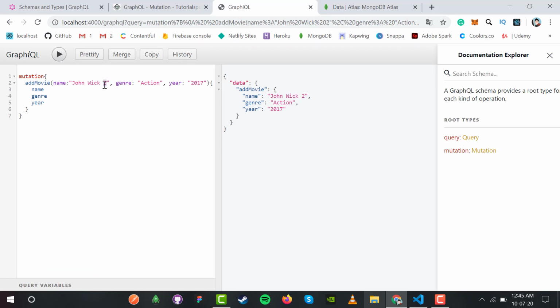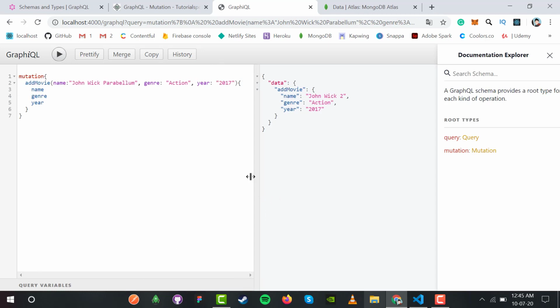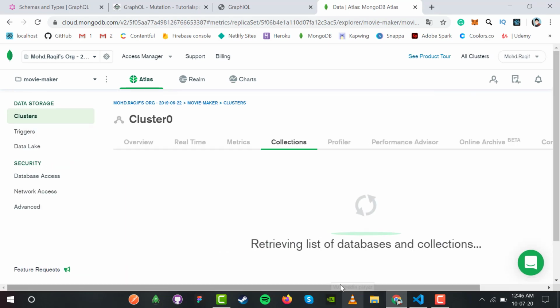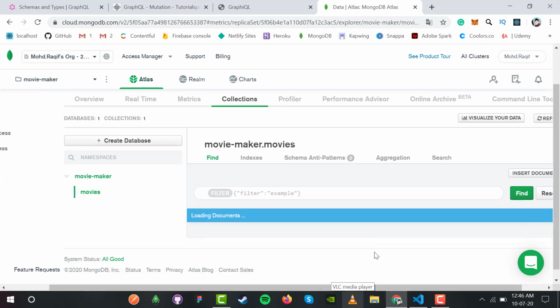Let us add another movie, John Wick Parabellum, which is the latest one, I think. Yes, it came in 2019, I bet. John Wick Parabellum in 2019. I have a 3 movie collection right over here inside my Atlas.